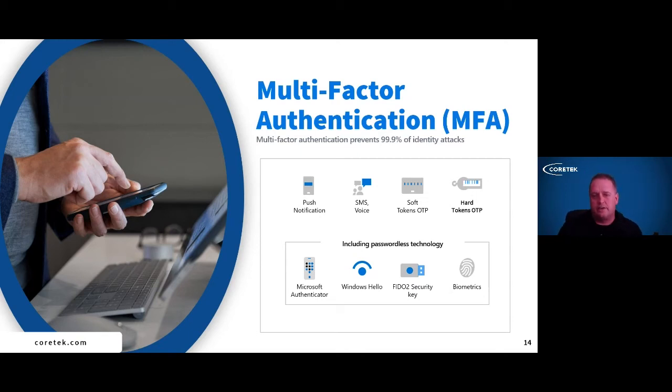Soft and hard tokens are another great one. Very, very few people use these anymore. If you've ever had like the old RSA keys, I don't think I have one here handy. You're familiar with that. It's a rolling key that goes on it. But it all comes back to those 4 on the bottom. And this is that passwordless technology that Microsoft is pushing. And it is terrific technology.